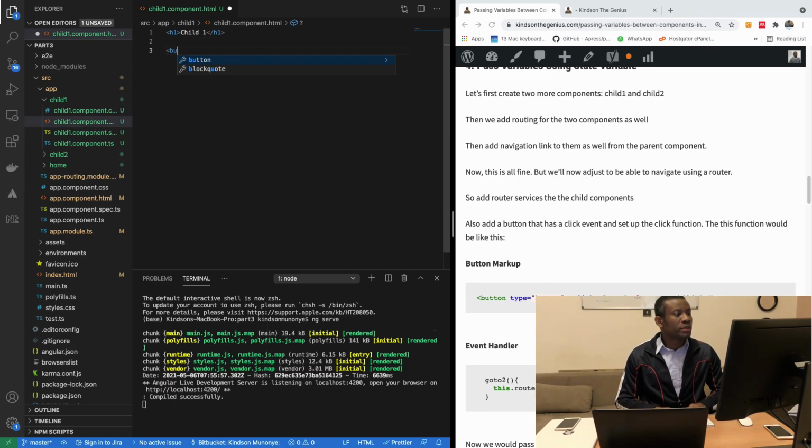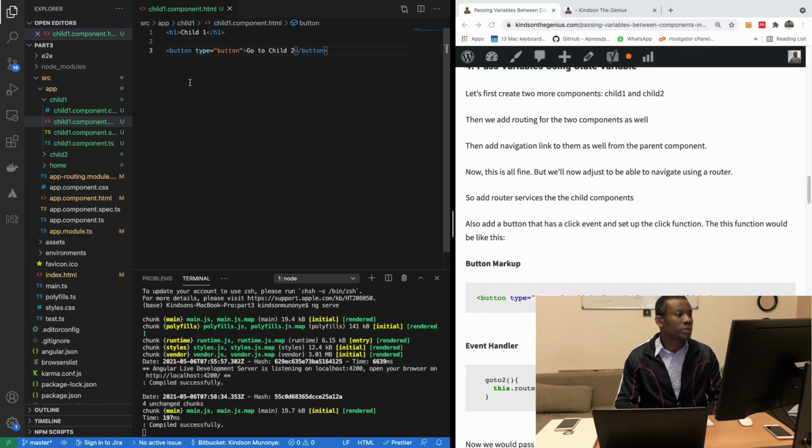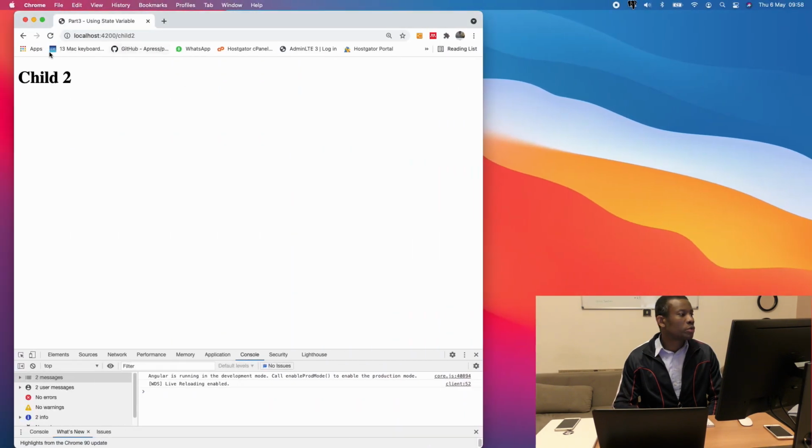From child 1, I'm going to simply add a button. Type is equal to button. Go to child 2. Okay, so this is a basic button I've added in child 1 that goes to child 2. Now, if I go to child 1, we can see this button right here, but nothing happens so far.